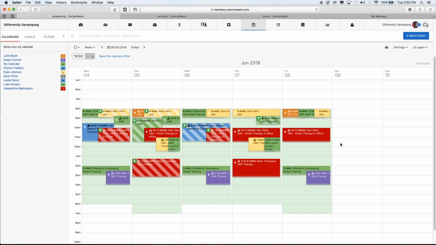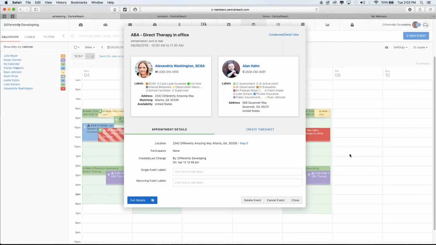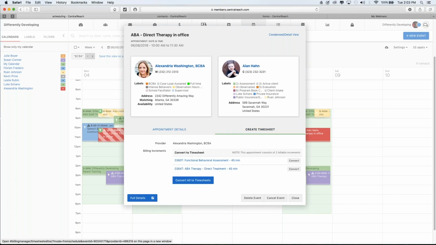But this is also going to convert this appointment in this one step over for us from a practice billing standpoint as well. So I'll show you as we walk through that process, but just something to keep in mind. Let's say that this appointment has occurred here with Alan and Alexandria. You could see I just could have clicked on that lightning bolt to even make the process faster, but here's our information here. We could look at those full details, but what we're going to do from this screen is go ahead and create that timesheet.